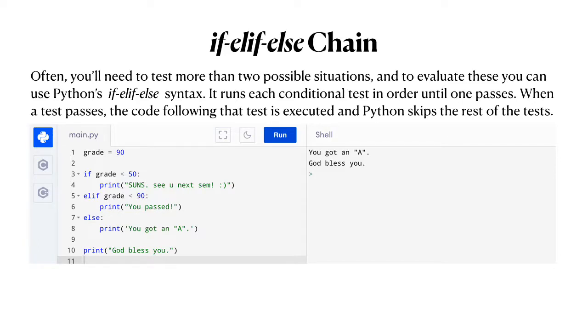Number 1 is "see you next sem." Number 2 is "you passed," a general message. And the last outcome is "you got an A." Okay? So three. Either see you next sem, or you really passed, or you passed and your grade is an A. Okay. So in this case, our given variable defined is 90.